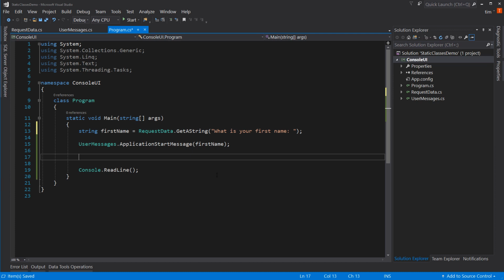Now let's ask for a couple of pieces of information. Let's say an X and a Y value. We're going to do some addition here. So double X equals request data dot get a double. The message is, please enter your first number. And that goes right into X. Notice I don't have to worry about making sure I get the string off and converting the string and making sure the string converts properly. Done. It's already done for us.